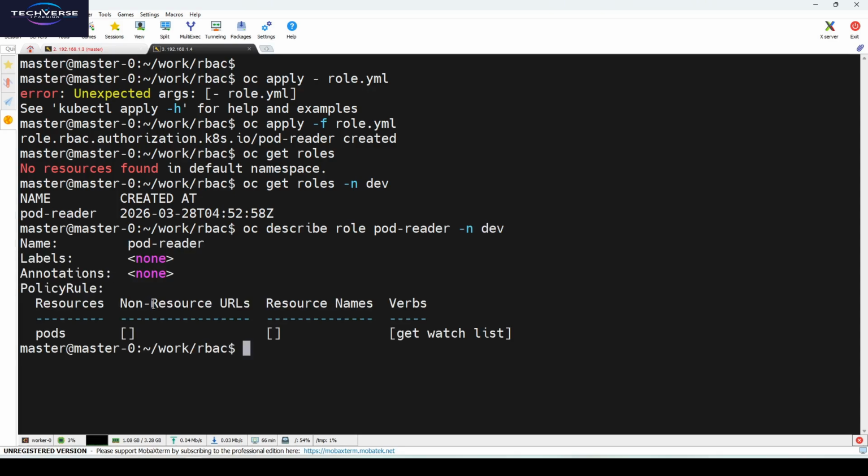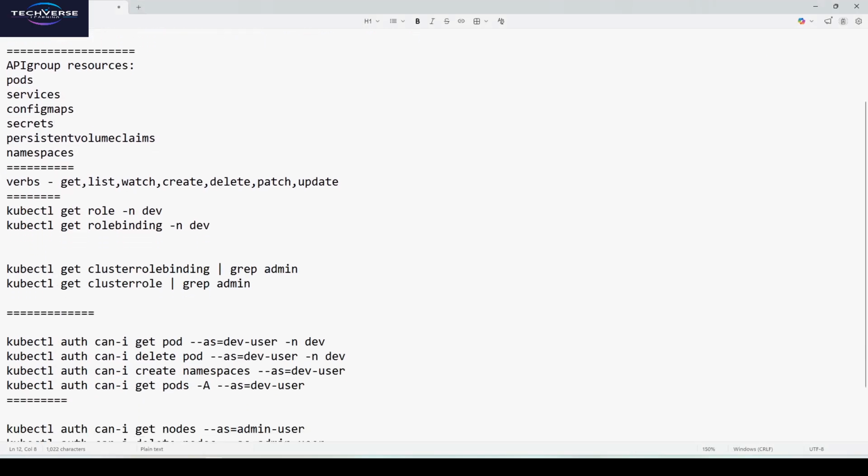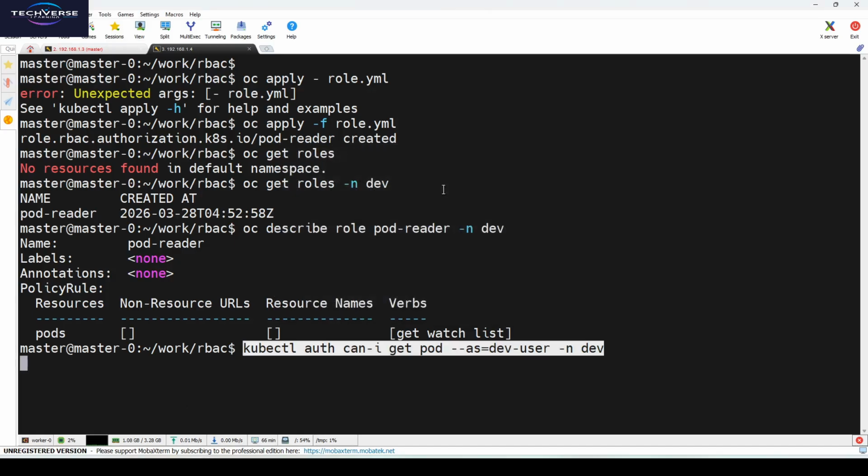As you can see, it is allowing resources only for pods, and it is allowing get, watch, and list. I only created the role; I haven't bound the users. There is a command to check this, without logging in as the particular user. We can check via this command only.